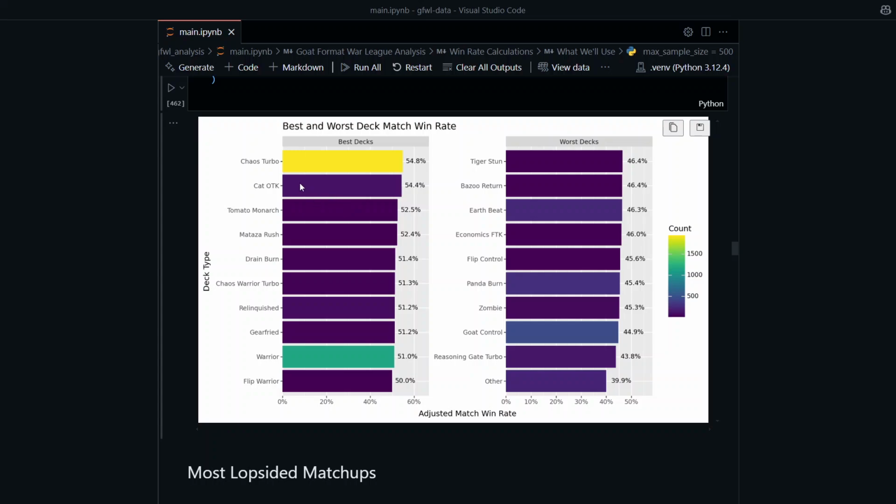Okay, so we got Cat OTK here at 54%, Tomato Monarch 52%, Mataza 52%, and so on. Chaos Warrior Turbo 51. We're getting to the 50s. Warrior 51, Flip Warrior 50.